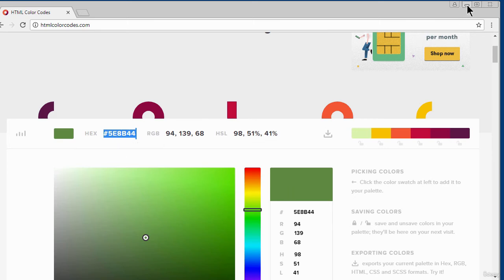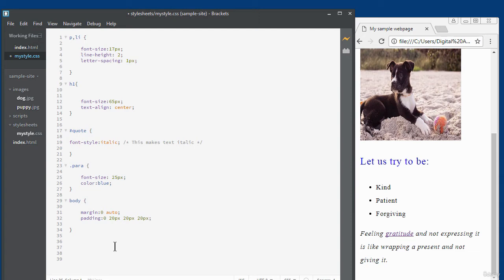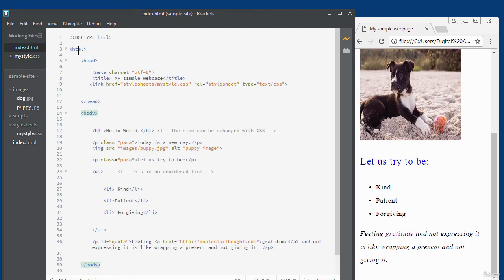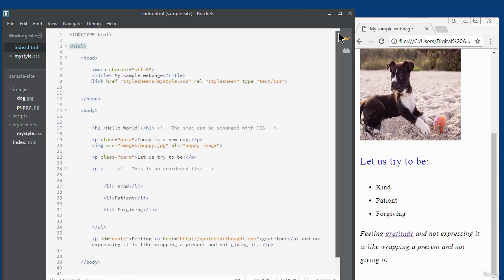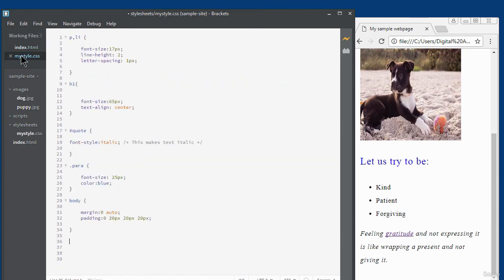So I've grabbed the one I want, and I want to apply a background color to the entire HTML element. If I go into my index.html, so this is my HTML, that's the beginning and that's the end. So I want to apply to the entire HTML content. I want to give it a background color.